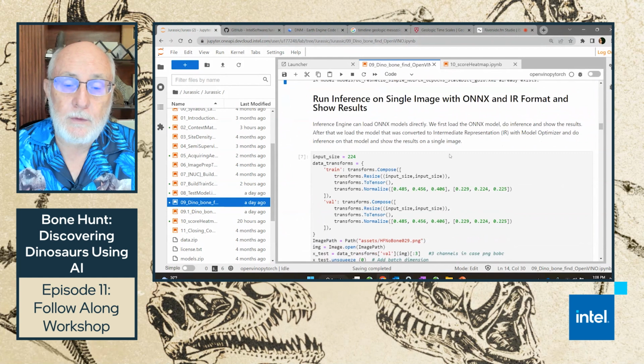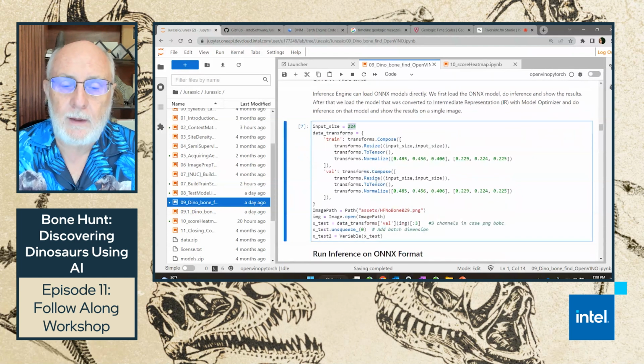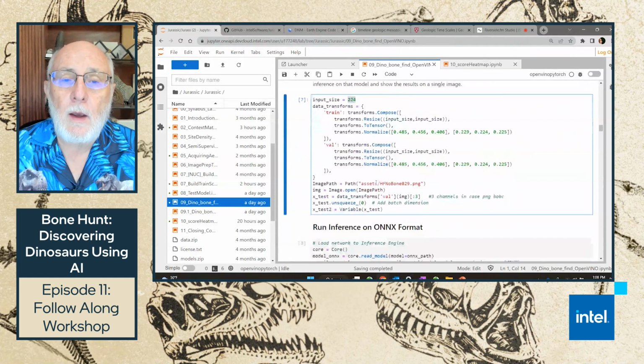Our input size is 224. Again, we're just resizing. We're not rotating or doing anything weird. We are normalizing the data. And then this is just kind of defining what we're doing.